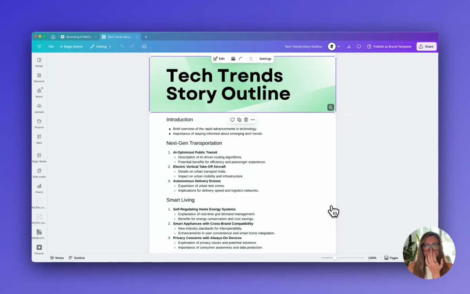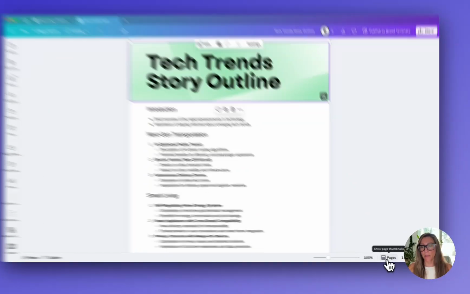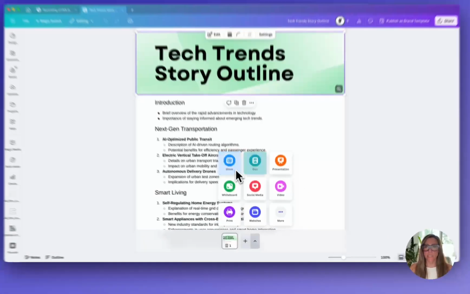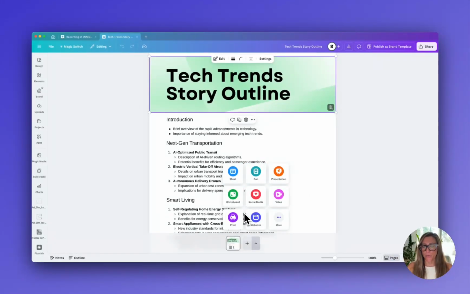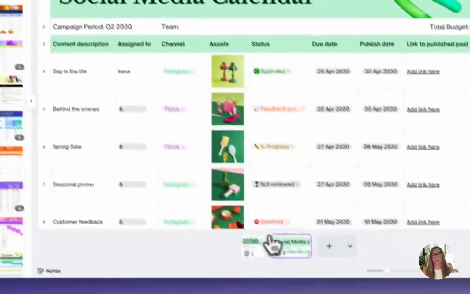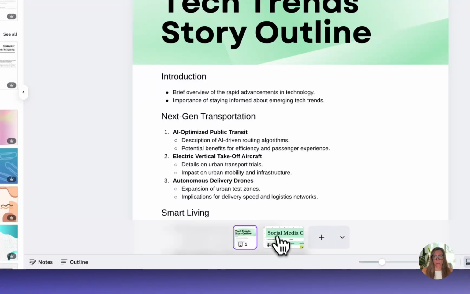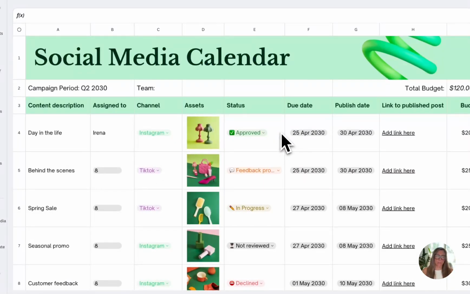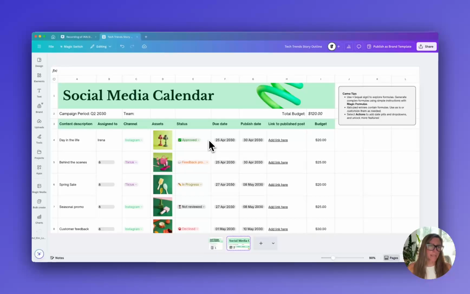And this is where we can start to look at the multi-doc. So if we click on pages at the bottom, you can see there's a little plus sign, and then there's also this caret. So when we click the caret, it's going to give us options for what types of docs we want to add into this same file. So I'm going to select a sheet, and I'm going to go to design, and I'm going to pull in a social media calendar. Replace the current page. Now I've got my story outline, and I have a social media calendar that I can start to build out for when I'm going to maybe start publishing some of these assets in various places.